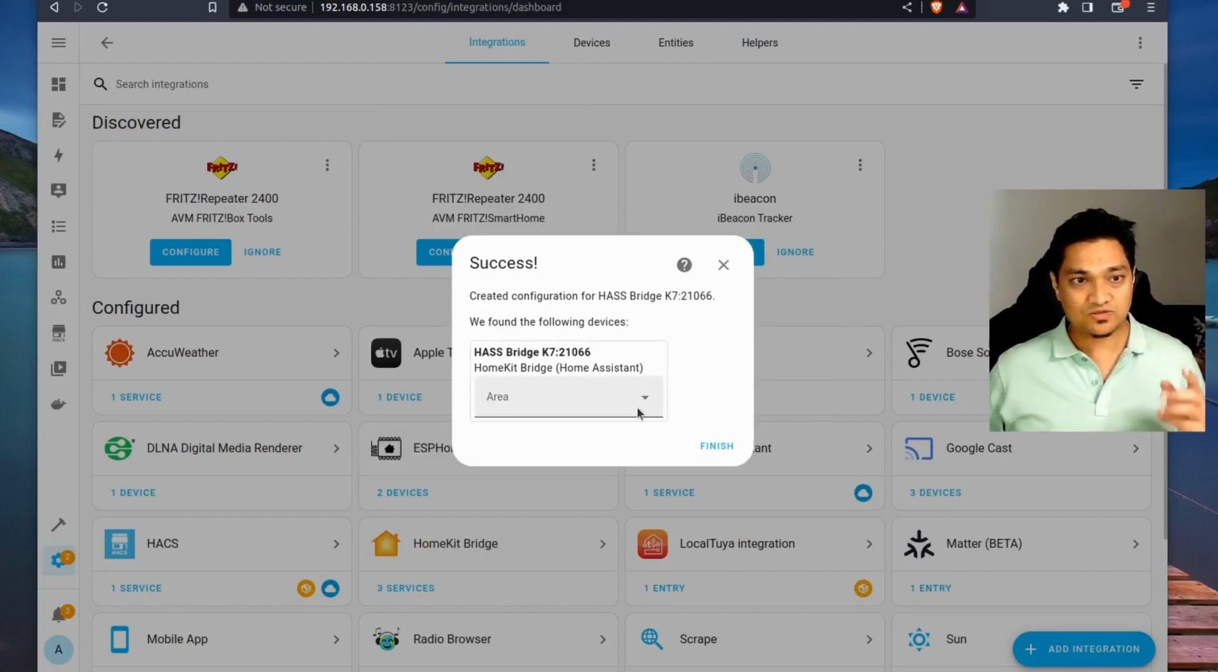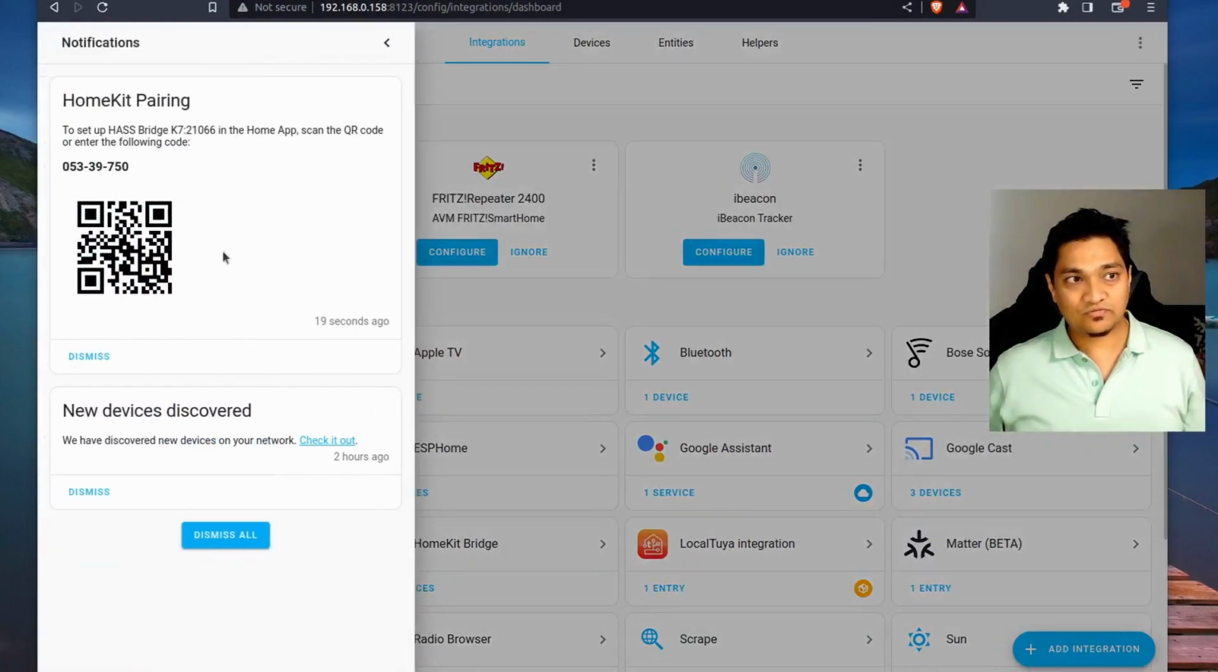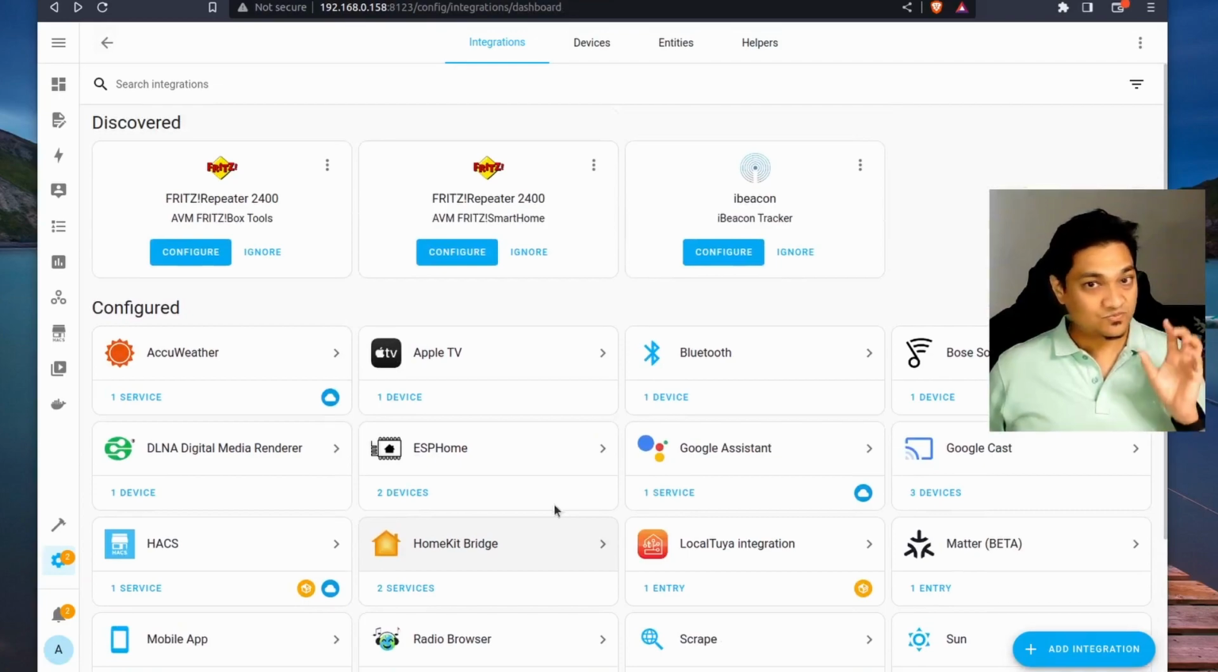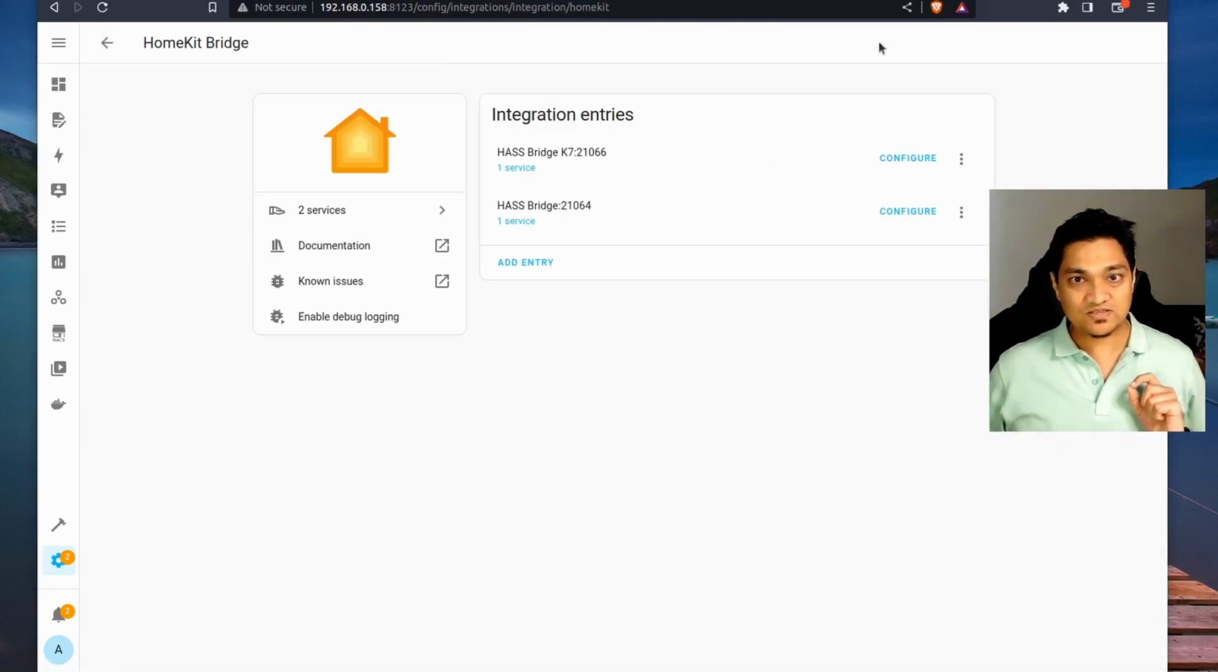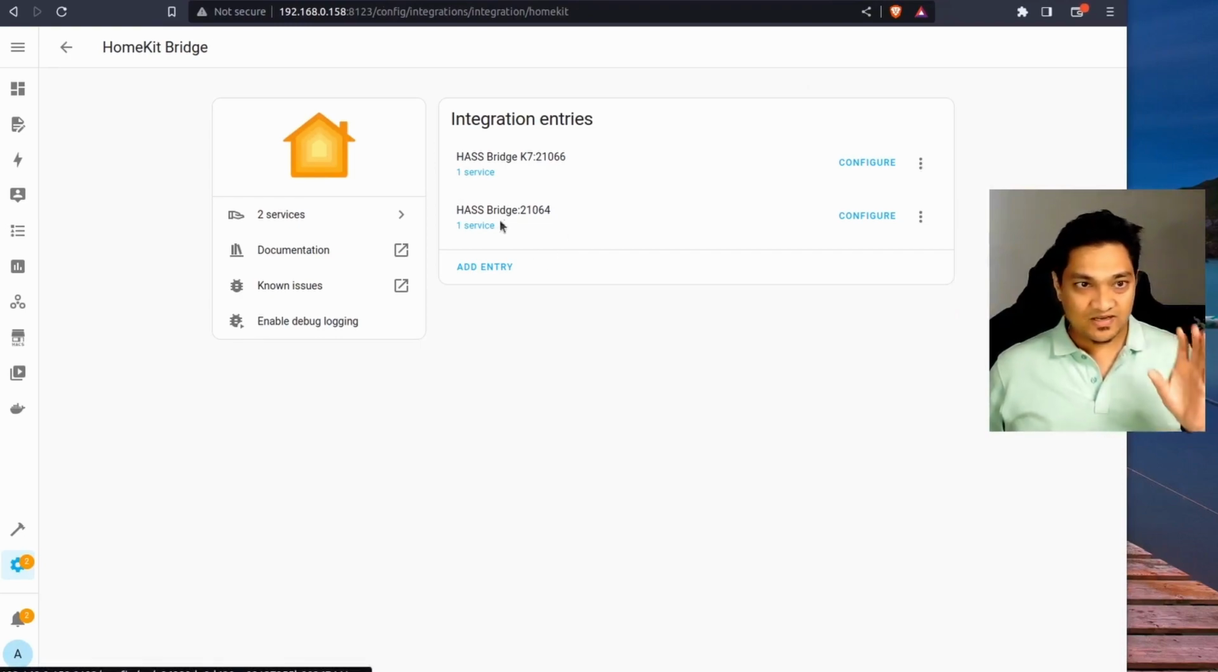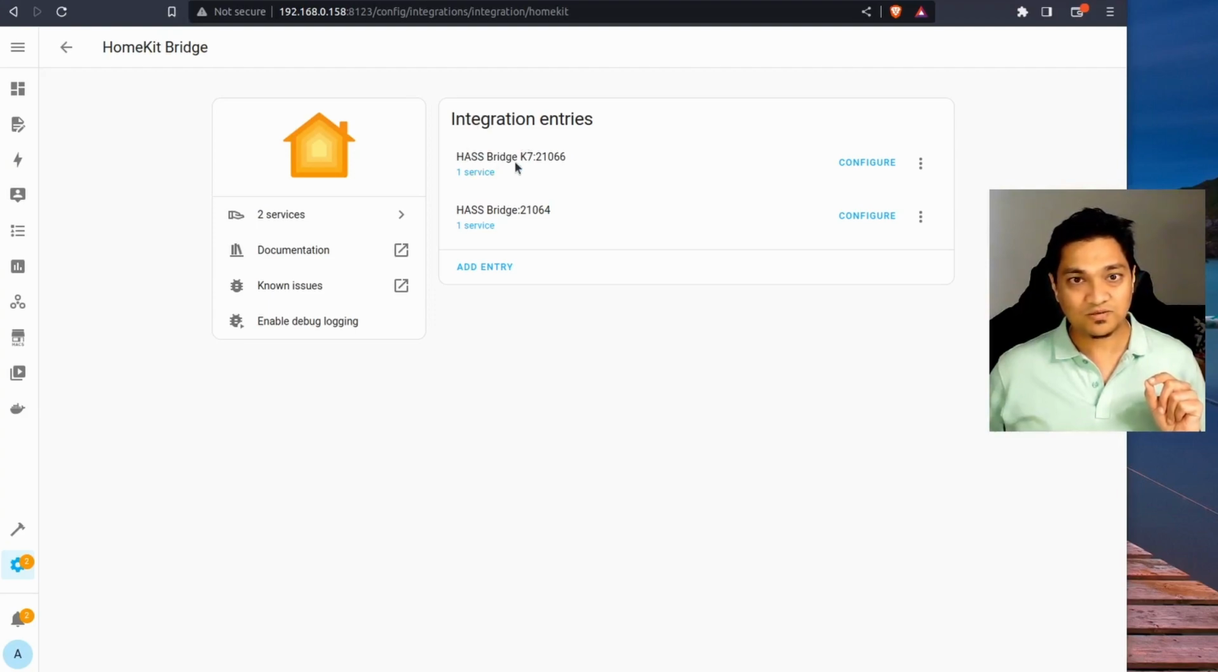Now this will cause Home Assistant to have this HomeKit bridge configured. So when I click on finish and if I go to the notifications tab, here you can see this particular QR code that we will scan using the Apple Home app. So now what we are going to do is go to this HomeKit bridge here. In this HomeKit bridge, you see two bridges here. Now this is the original bridge with which I'm actually connecting this Home Assistant to the Apple Home and then I'm controlling my devices using the HomePod. So now this is the HomeKit bridge that we just configured and now we are going to configure the various devices that will be available for this particular integration.